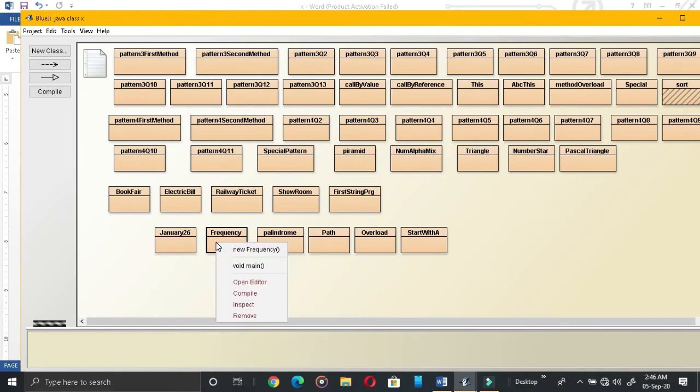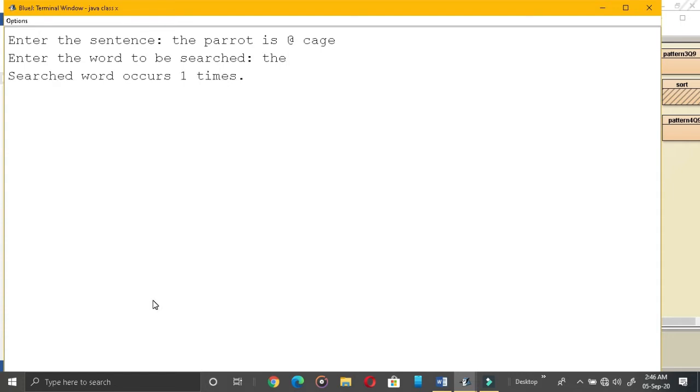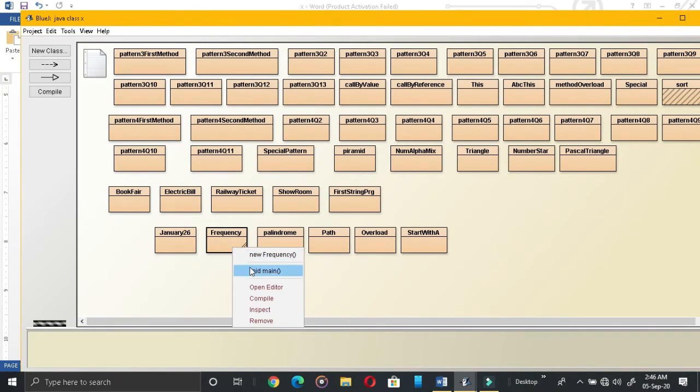Closing it. Now void main, enter a sentence. Any sentence you can enter. Now the word to be searched. Which word do you need to search? The. How many times does the occur in the above sentence? Only one time. Let us run this program once again.